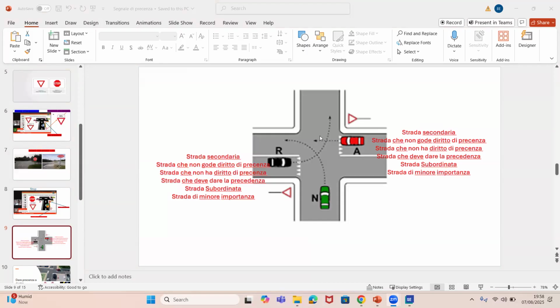Another name they call them is what? Strada che non gode diritto di precedenza. Road that doesn't enjoy the right of way. Gode means enjoy. Road that doesn't enjoy the right of way. Are you guys with me? Strada che non gode diritto di precedenza. That's the second name they call them. Number 3, strada che non ha diritto di precedenza. Road that doesn't have the right of way.